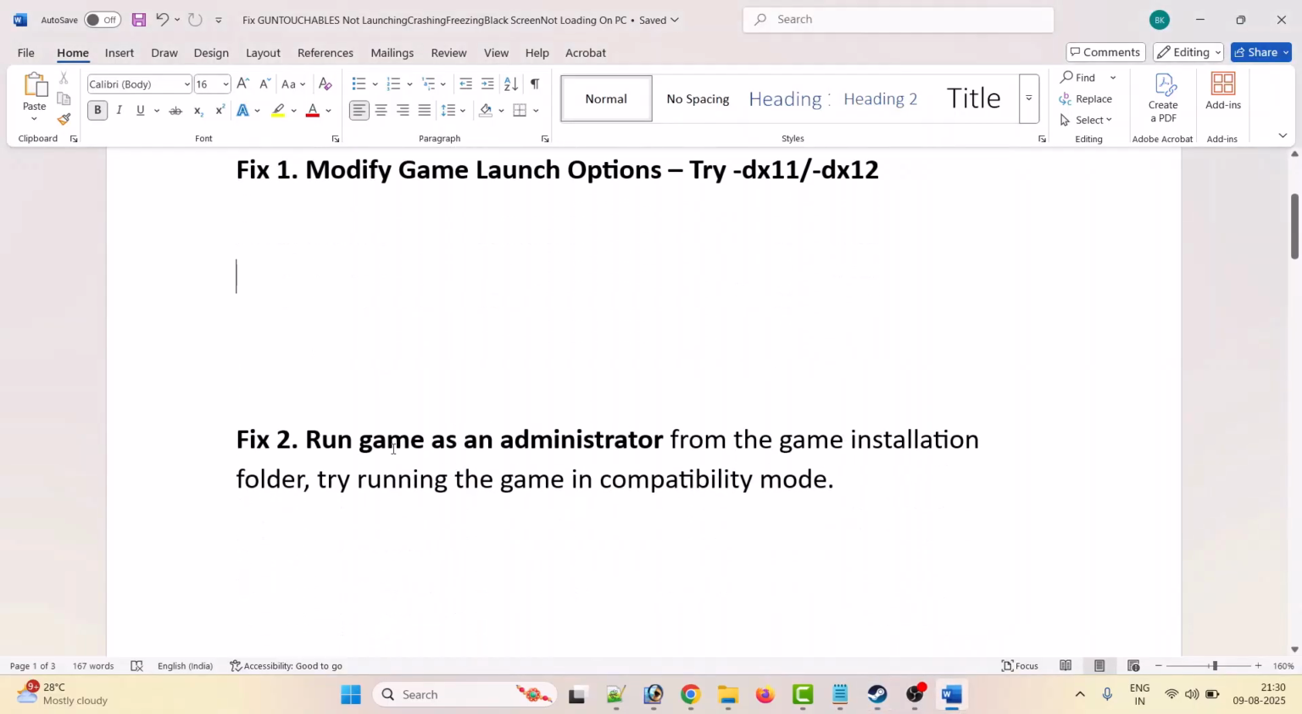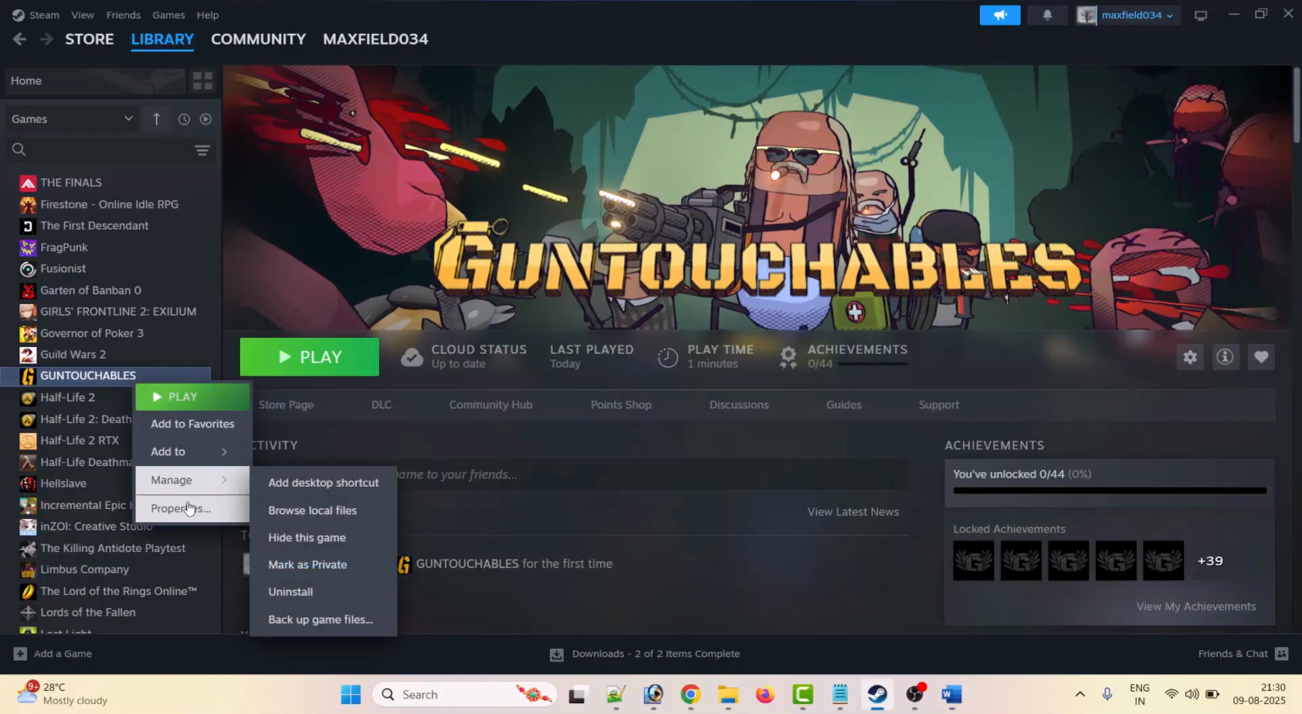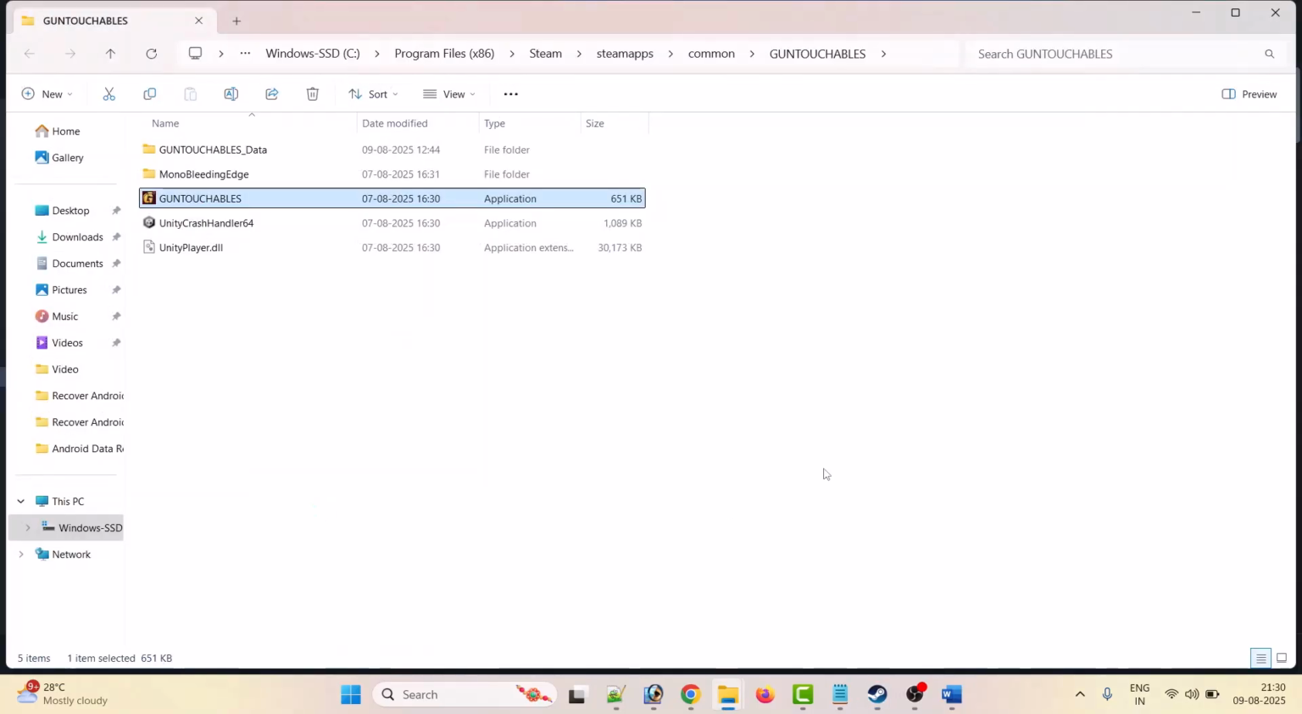Second solution is to run the game as administrator from the game installation folder or try running the game in compatibility mode. So to do this, open Steam, right click on GUNTOUCHABLES game, select manage, browse local files. It will take you to the game installation folder. So first double click this GUNTOUCHABLES exe file and launch the game and see if it works or not.